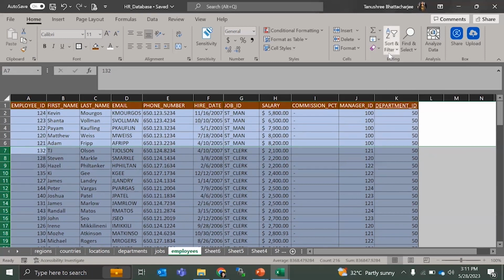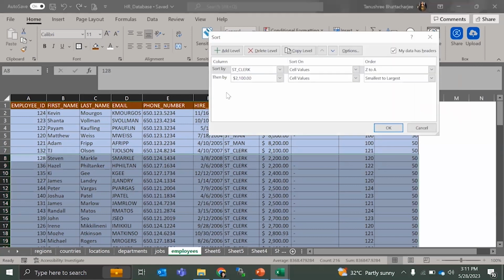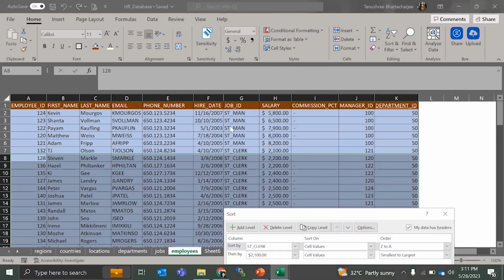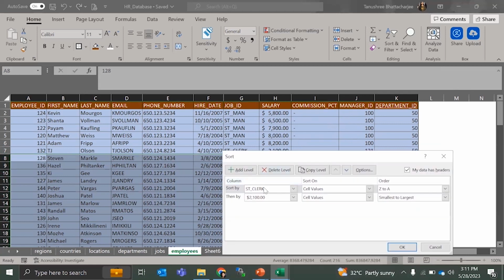Okay, now a quick brief on the custom sort dialog box. You can add as many levels as you want. For example, after job ID, maybe before salary, I want to sort them on manager ID level. So first sort by job ID, then manager ID, and then the salary. Okay, so you can do this. You can add a new level.